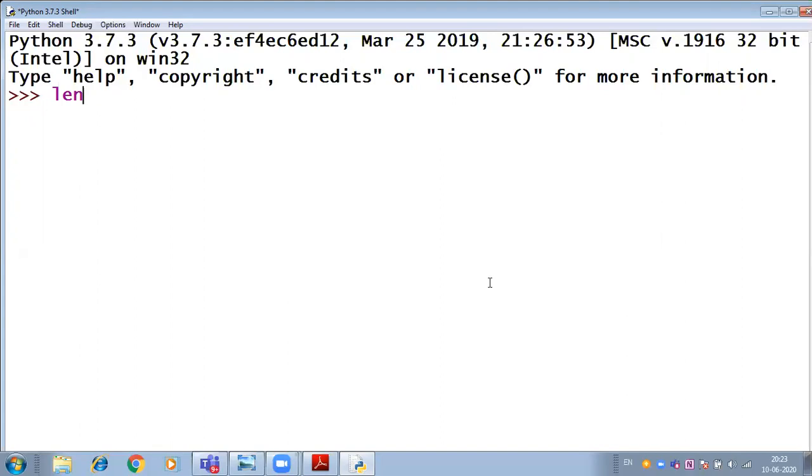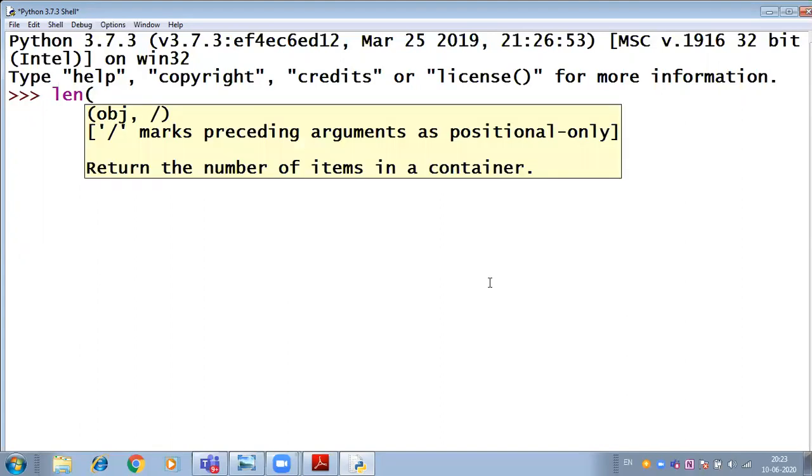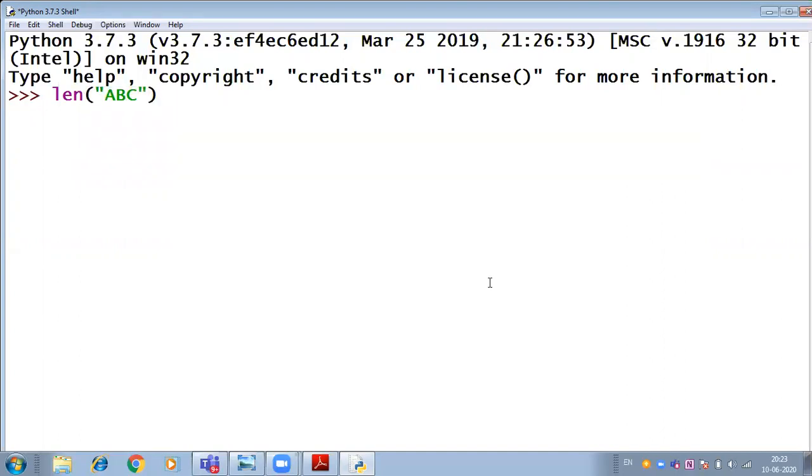So pronounce it len. If here I write ABC in this way, and if you print it, you will get 3 as a result. Why 3? Because there are 3 characters inside it, A, B, C. So 1, 2, 3. So you'll get 3.